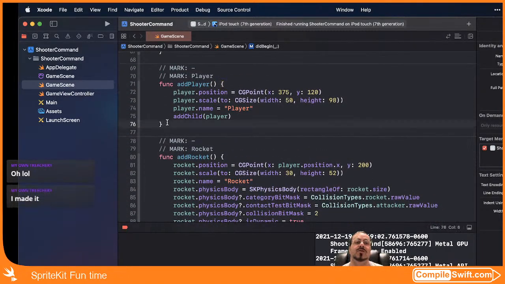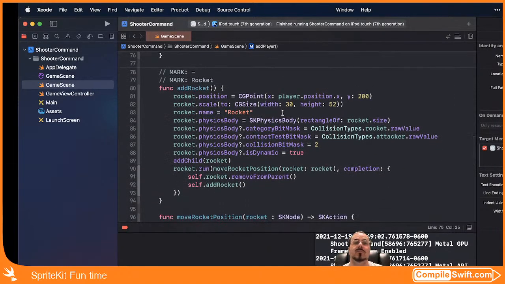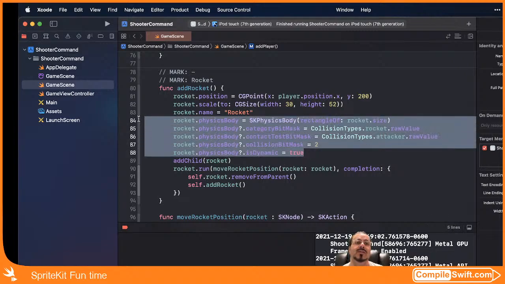Same as, just like the label, right? This add player, we set the position of the player on the screen, we set the scale, we give it a name, and then we add it to the screen. Very straightforward. The rocket does essentially the same thing, except that you may recall this was the troublesome code last week. Turns out you do need all of these. I was saying about it, surely it shouldn't need all this code. Turns out it does, okay?